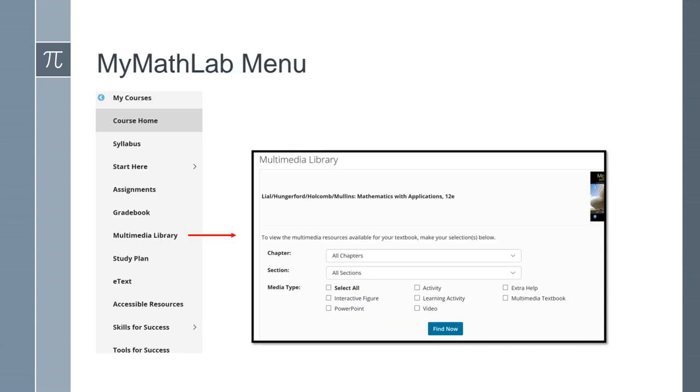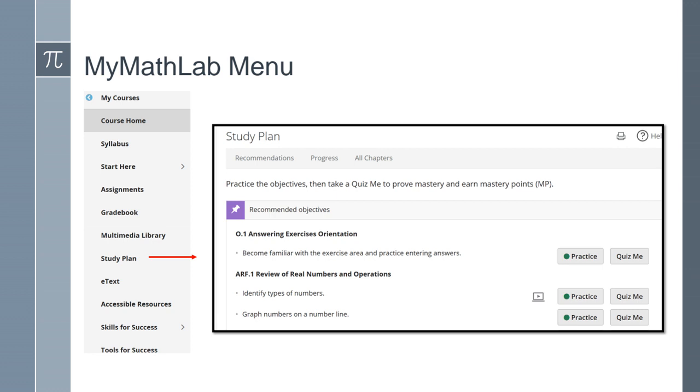Okay, just like the website, I want to go over my MathLab. You have a multimedia library. Here's where you'll find additional information about the chapters. So again, you can do a study plan as well. The study plan gives you information as far as what you need to know about the sections, practice. You have practice quizzes, information to get you started.